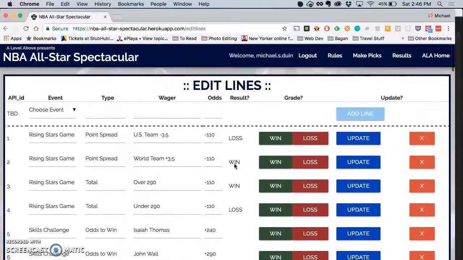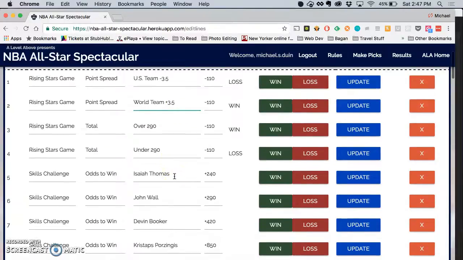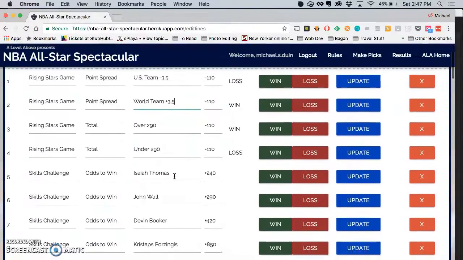And if I wanted to update any of the lines here, or update any of the events, I just have to edit that and click update, and it will show the new total. I actually don't want to do that right now because these are all lines that have been bet on, I guess.